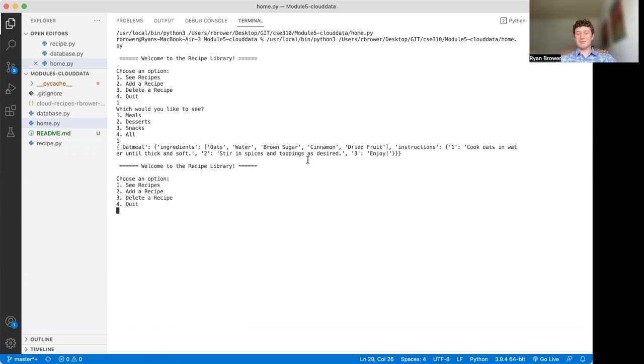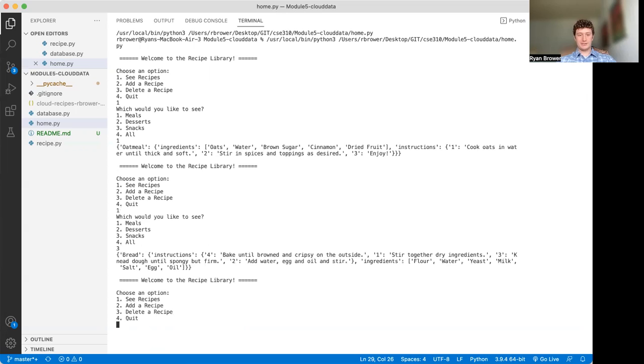There's only one meal right now. I haven't put in that many. Let's see recipes, snacks, and bread. And so the recipe here has instructions and it has ingredients.